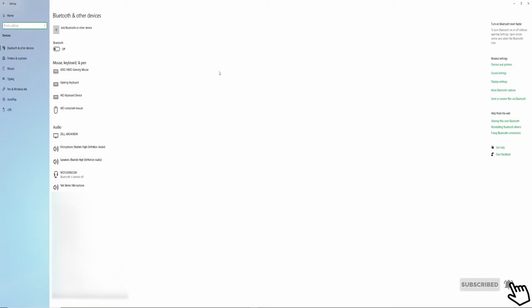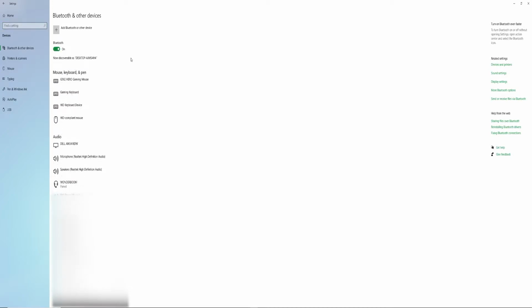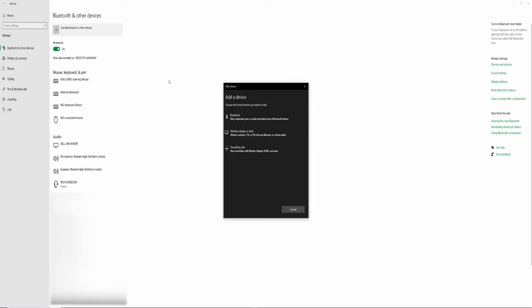It's very easy to tell whether your Bluetooth is on or off because when it's off, you will see an off right next to the toggle, and when it's on, the toggle itself will be green and it'll say on right next to it. Once your Bluetooth on your Windows PC is turned on, the next step is to click on the Add Bluetooth or Other Devices button located right above your PC Bluetooth toggle. Once you click on the Add button, you will see a window pop up that says Add a Device.